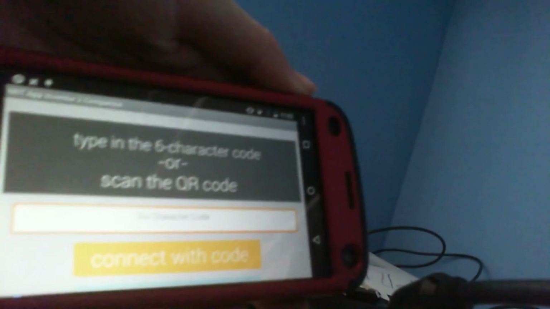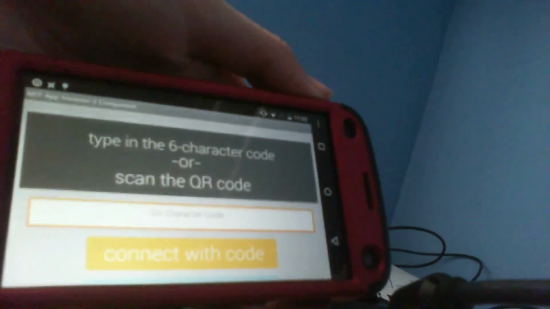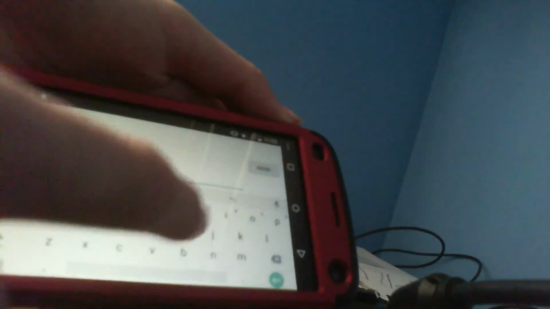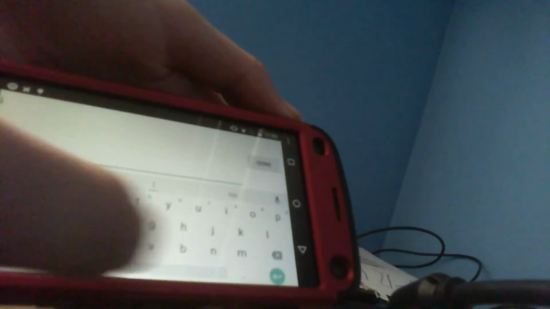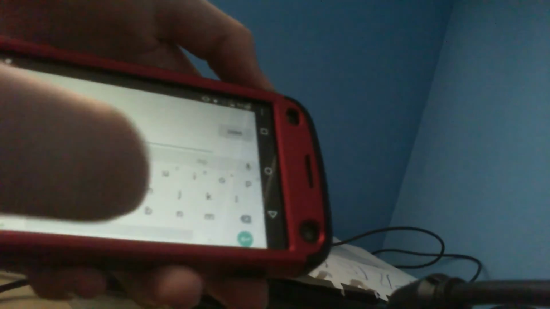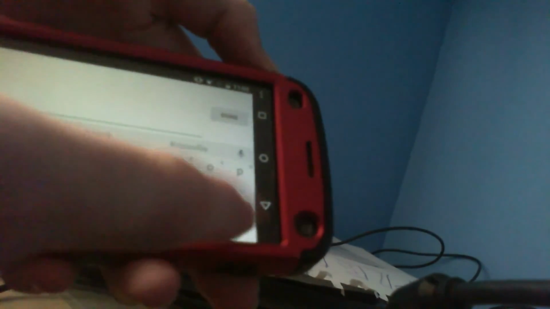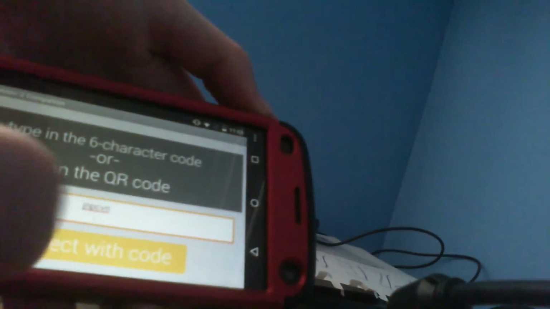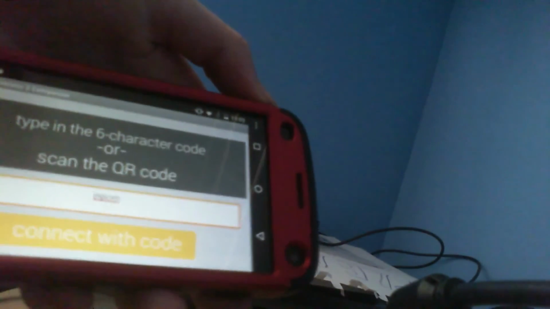So we go back to our video capture device. So this is my device. And in here, I'm just going to type the code. So my code is JNPCVN. And then I just tap done. Connect with code. Okay, connect with code. Come on.